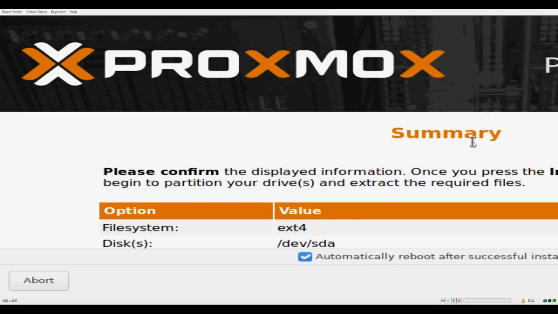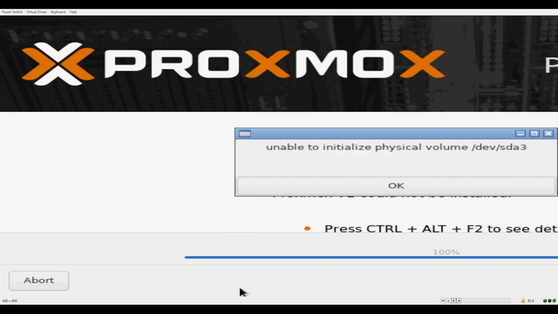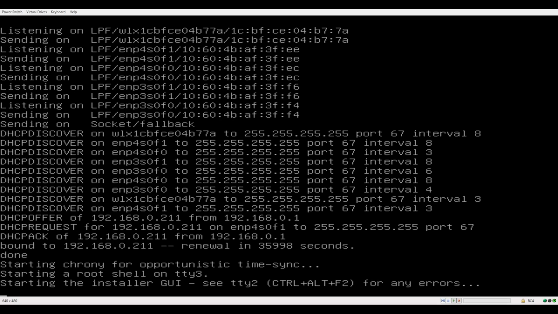Right arrow enter, and then right arrow enter again. Now you can see it's creating its partitions, so I'll meet you when it's nearly finished. So you may get an error message like this, which is unlikely, but if you do, you just want to reboot the machine.